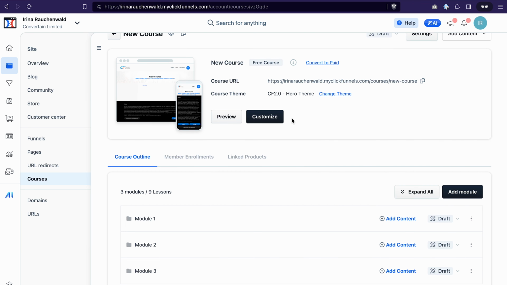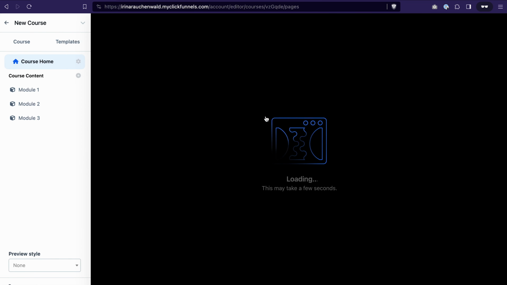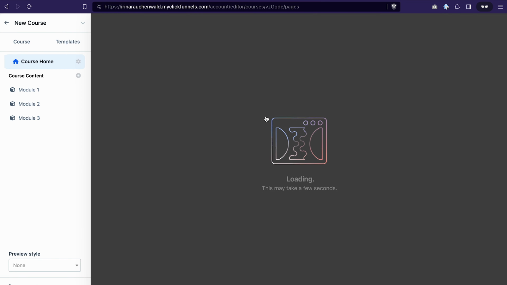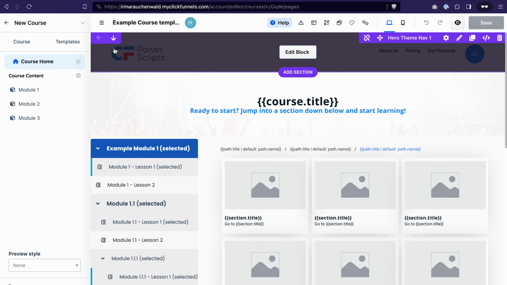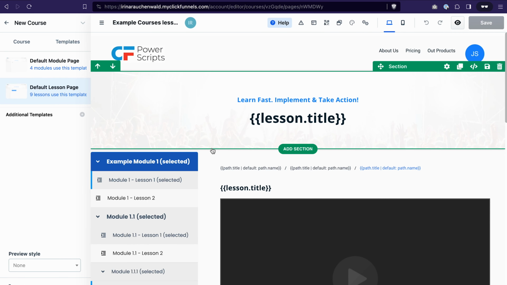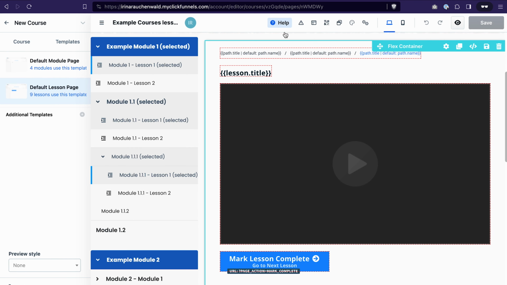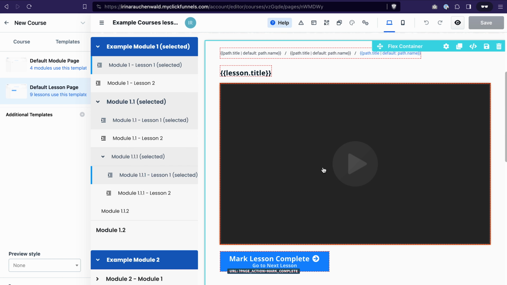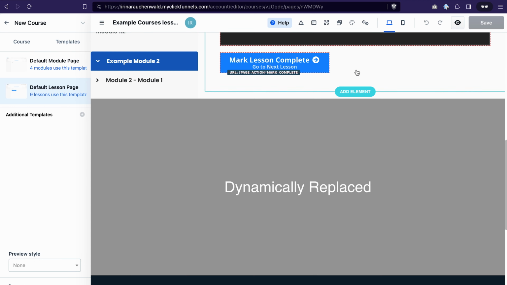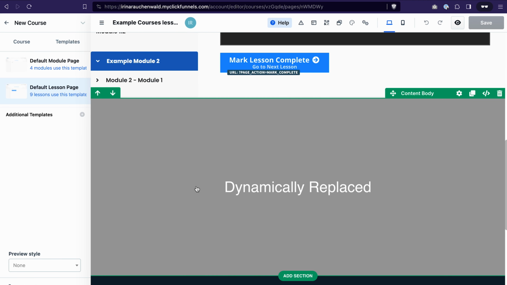An interesting thing about a course in Clickfunnels 2.0 is that you have page templates. You have the templates for the module of the course, for the main page of the course, and for the lesson. If you go to the lesson page, you will see that there are different areas there. This area includes static content for each of your lessons. For example, if every lesson of your course will have a video, you may add a video into this static content area. And after that, you have the dynamically replaced content.